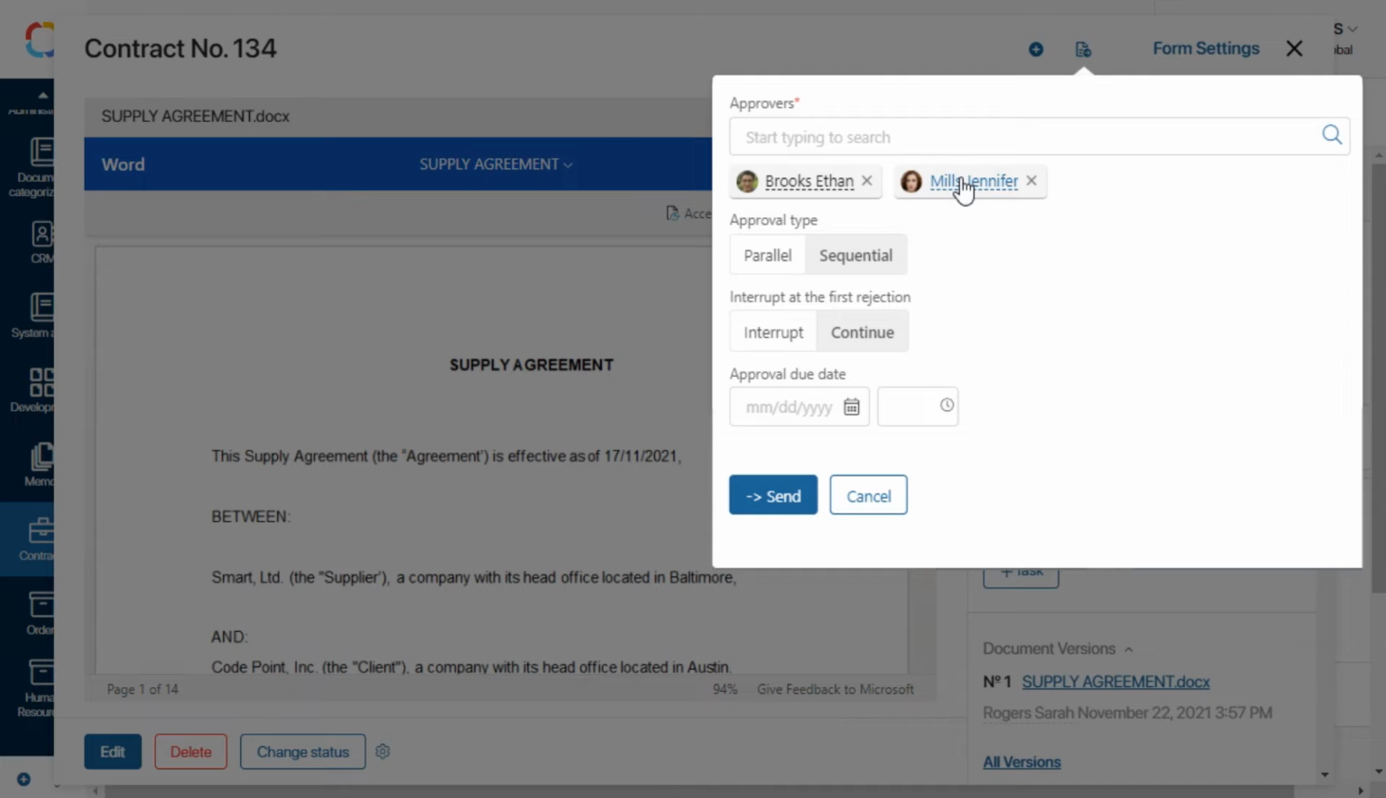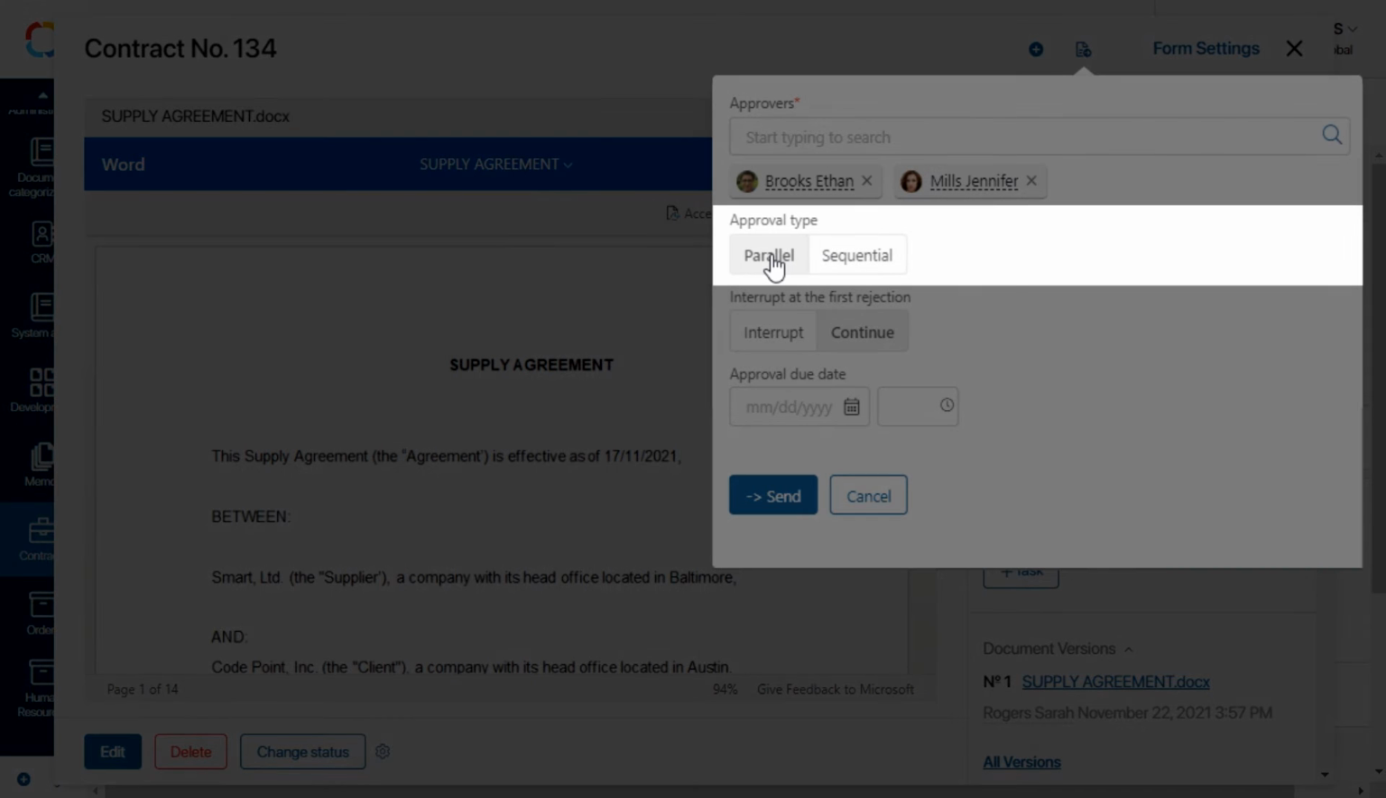If we select more than one, additional fields will appear on the form. Parallel approval means that the document will be sent to all approvers simultaneously. Sequential approval means that the order matters. It is important in which order the selected users approve the document. As a result, the process won't go further unless the first approver makes their decision.